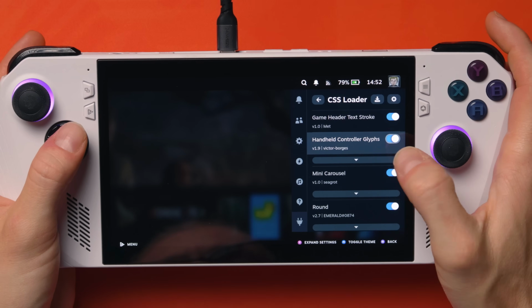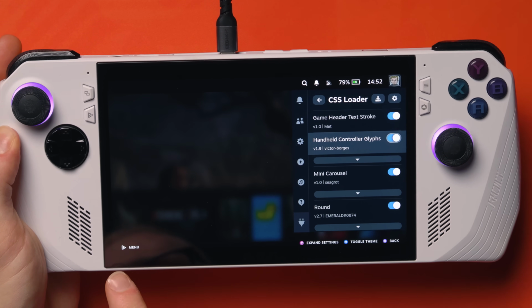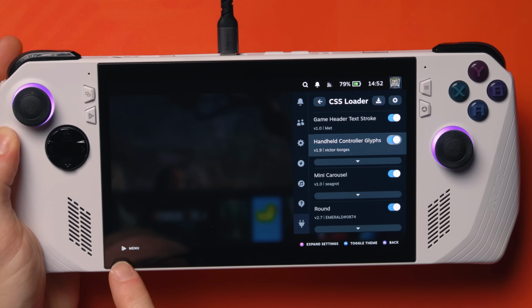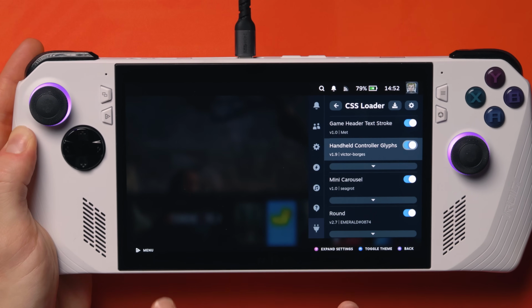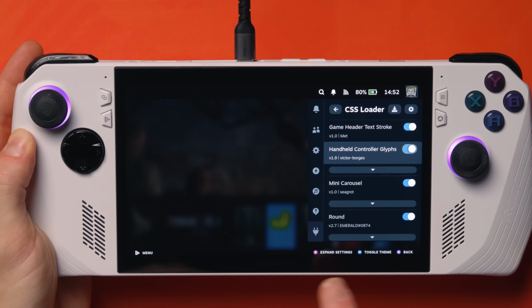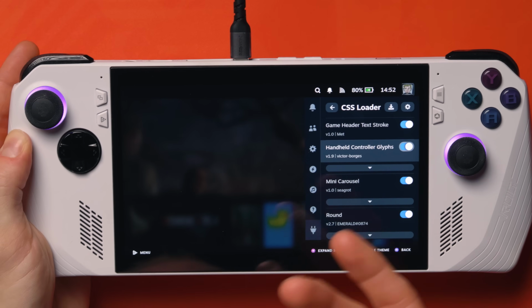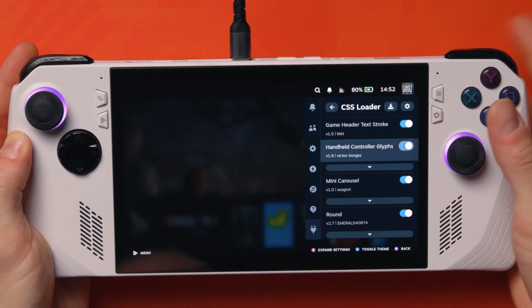I highly recommend that you go in here and get something called handheld controller glyphs, because you might see along the bottom here, I've actually got the ROG Ally glyphs showing. So it's actually showing the legit button for the menu rather than just default Steam Deck stuff. So this is a must-have. Well, it's not a must-have, but I think it is because it makes it actually feel like SteamOS was built for this device. And I think this is so cool.